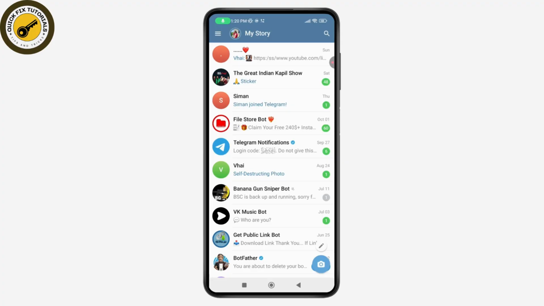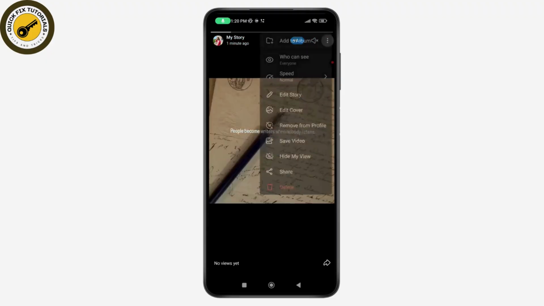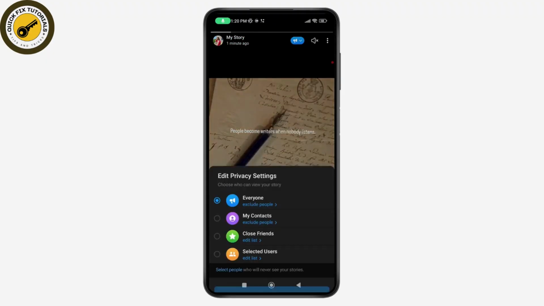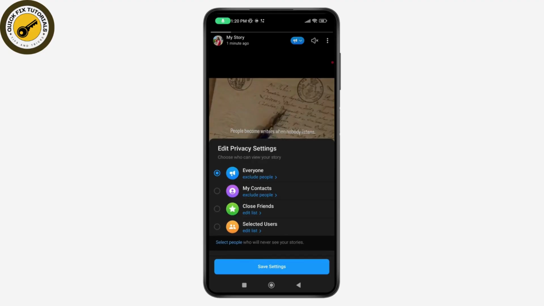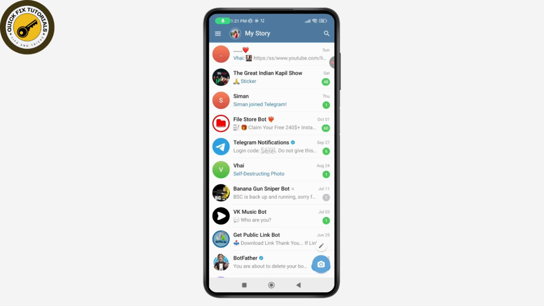Or you can go with your story and go with the top right, which has that three dots. And then go with who can see. And here you can select only the selected users or close friends or my contacts or everyone. You can go and select those and then go and save the settings. And that's it. That's how you can hide or disable Telegram stories.